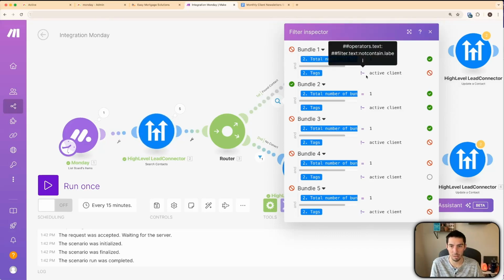And that's why you see the X here, because this is not equals to. Bundle 2, it has the tag. You see this doesn't have any tags. This contact doesn't have any tags. So that means it passed it and it went past this filter.